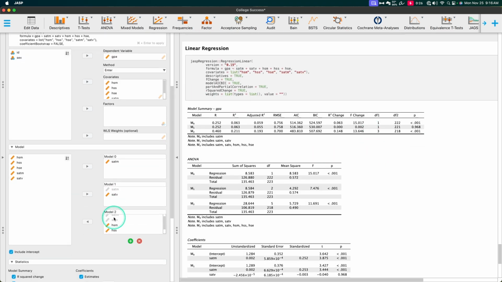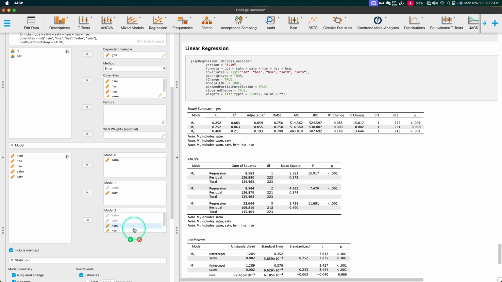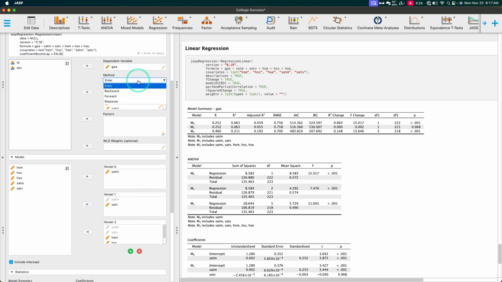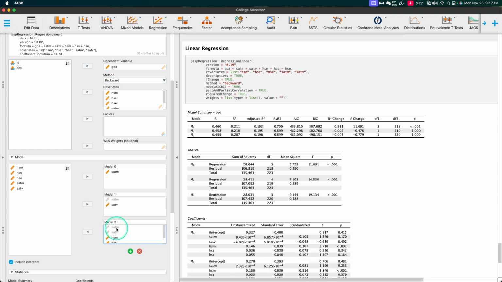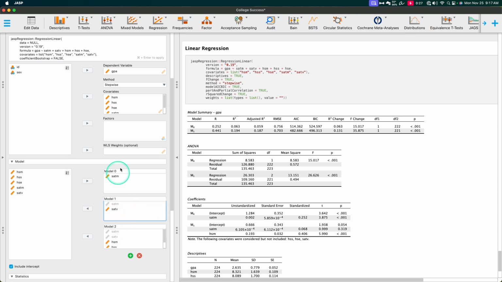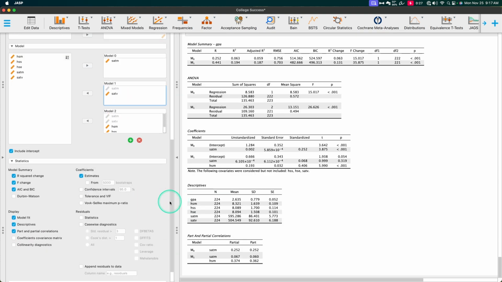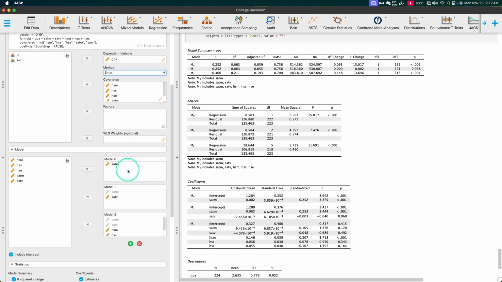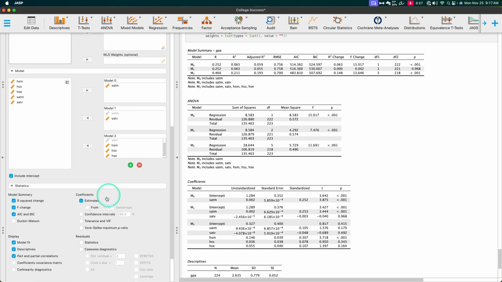You just add in your models here and just know that when you do a model, you cannot take out something that exists in an earlier model. And I'm wondering if you change this to like a backward, no, it doesn't change. It does not change. Let's see if we change this stepwise. No, you still cannot remove earlier model values. So you can't take out, you can only go forward doing this. Let's just do enter method because that makes the most sense. Okay, good to know.